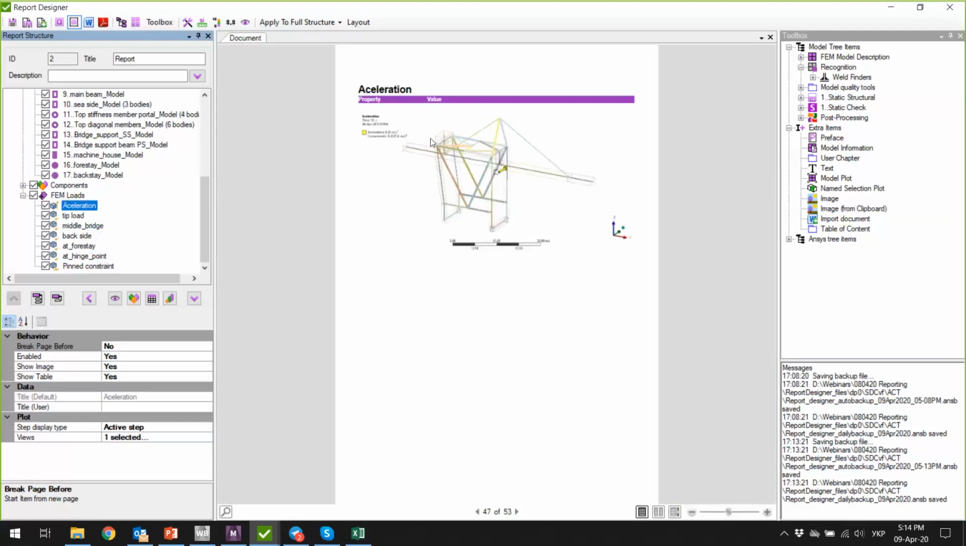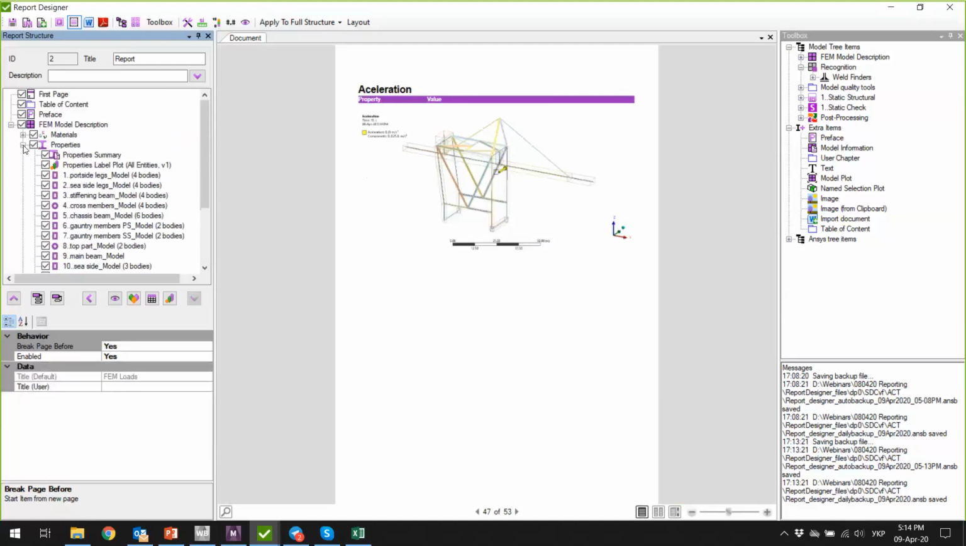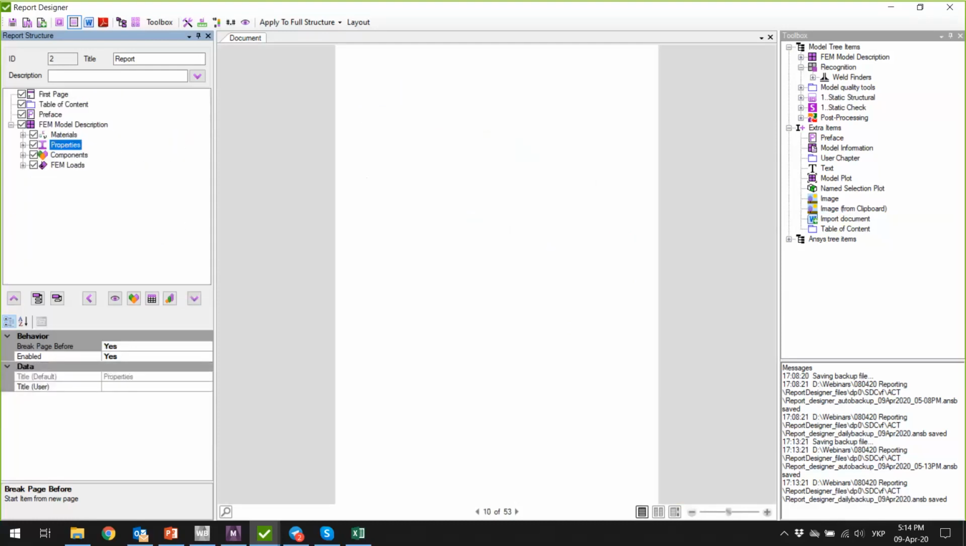Acceleration. We can preview how the loads are applied and what these loads are, and of course the boundary conditions. So this helps us to present to the customer or the person who checks our report the way we set up the model, the finite element model.